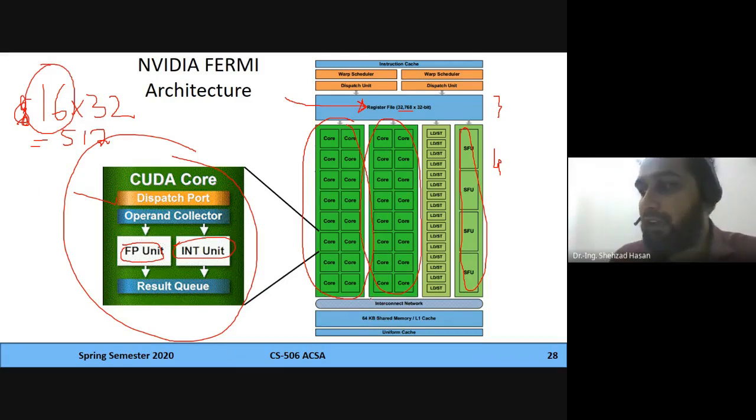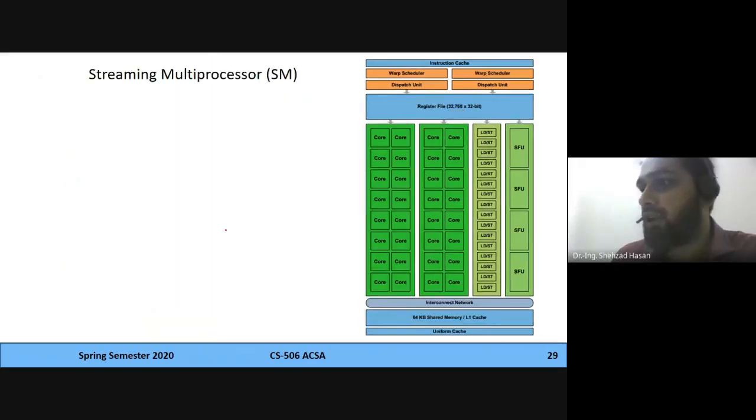Interconnect network that is connecting with the shared memory, a 64 kilobyte shared memory, and an L1 cache which is going to be shared with these cores. So these, they are going to collect their operands, they are going to get that from cache, and then there is an interface to get it from the main memory or L2 cache, right? All of that is described over here. So I'm going to skip this slide.